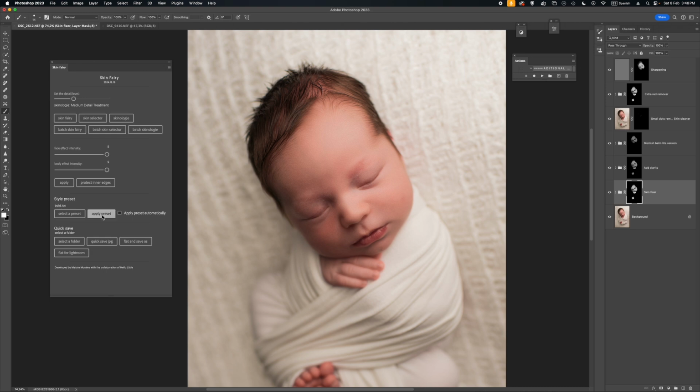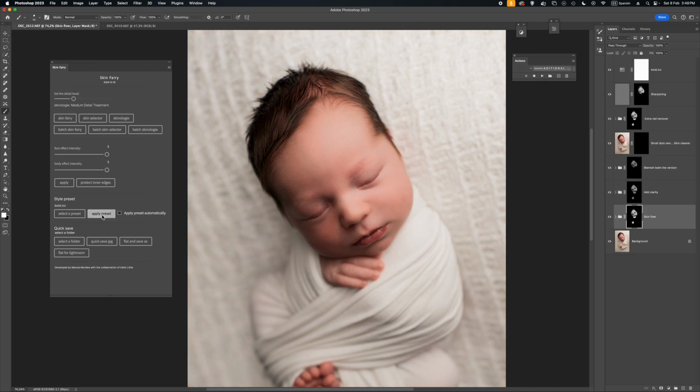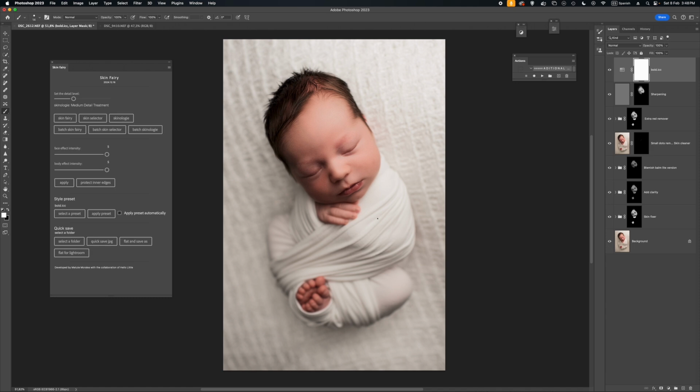Now I will click on apply preset, and as you can see at the very top, we have one layer with the name of the preset. In this case, the preset is affecting all the image. Let me show you a quick before and after. And of course, you can play with the opacity as any regular layer in Photoshop, but also you can use the masks like you have used it in here.